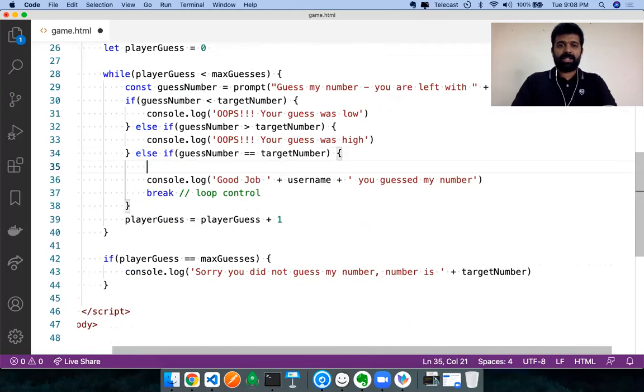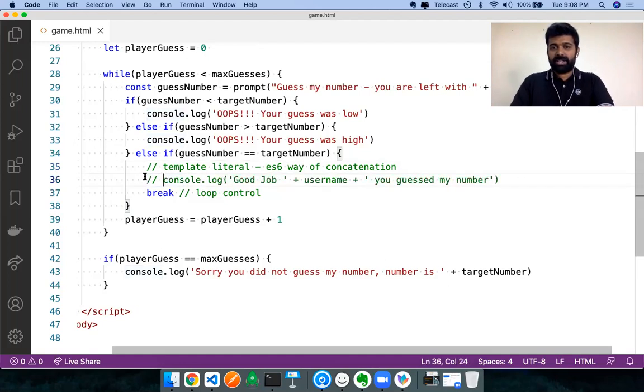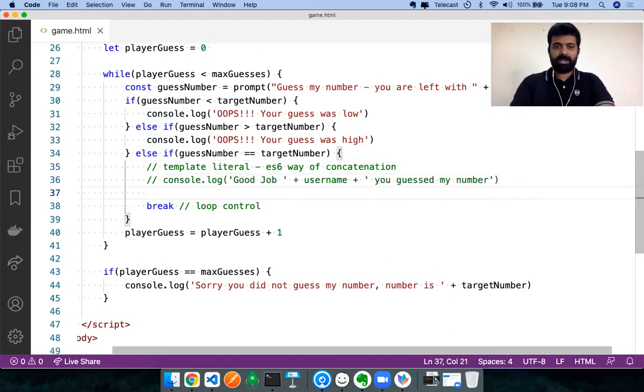Okay, I'll take this as an example. So here we have done something like the ES6 way of concatenation. We said good job, username, you guessed my number, all of that. We started with a string, we used the plus sign, used a variable, started with a string again. It is very tricky. So what in ES6 they've provided is a really cool feature.